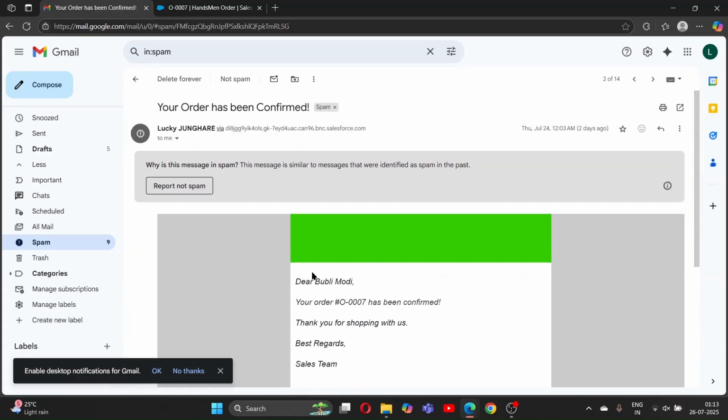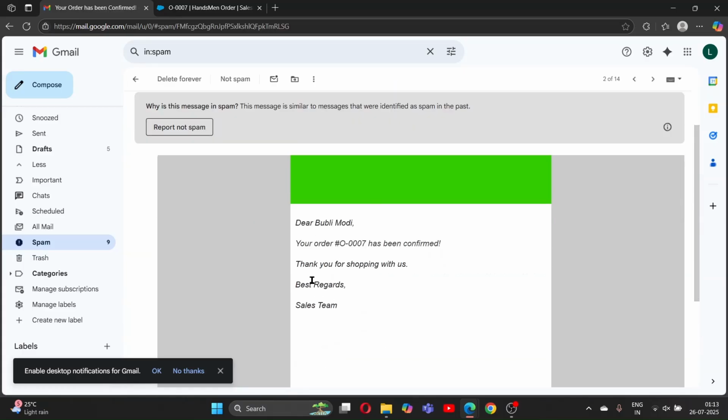When the order is confirmed, the email looks like this: Modi, your order number, and thanks for shopping. This is the kind of email we have built in this app.